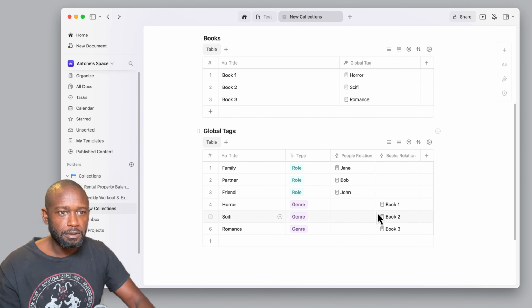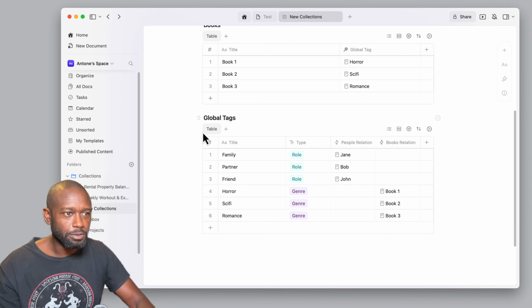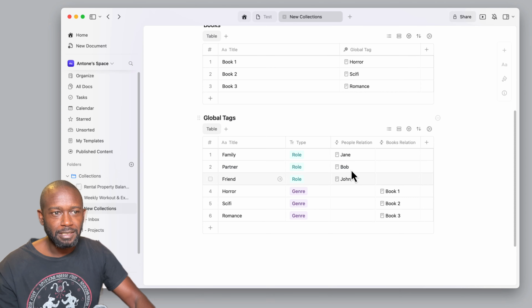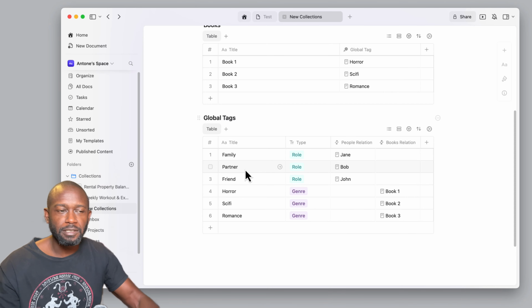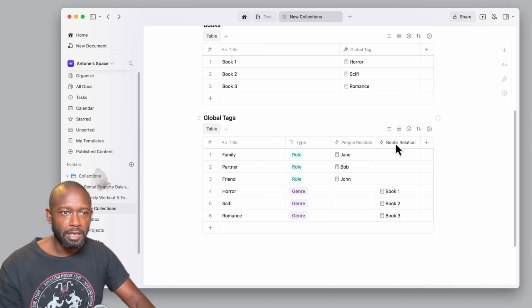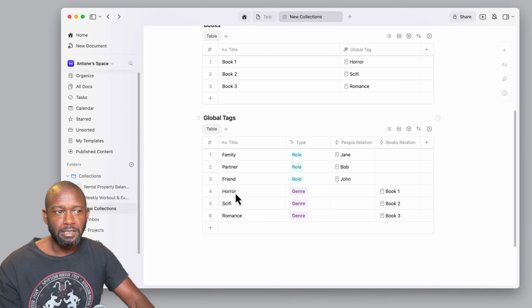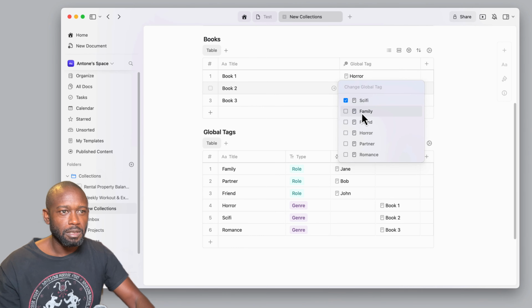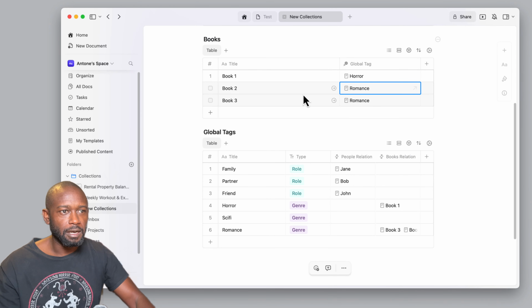Now, if we scroll down to this tag area here, to the global tag collection, we can see now that within this people relation or collection, these are the things that have this particular tag, and that's the kind of the way you can look at it. In the books collection, these are the books that have these actual tags on them. So if I was to come in here and let's say book 2, let's put book 2 to be romance there. We can see it added book 2 and 3 are now both in here.